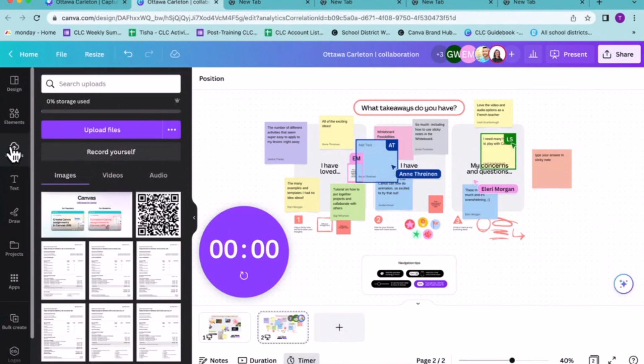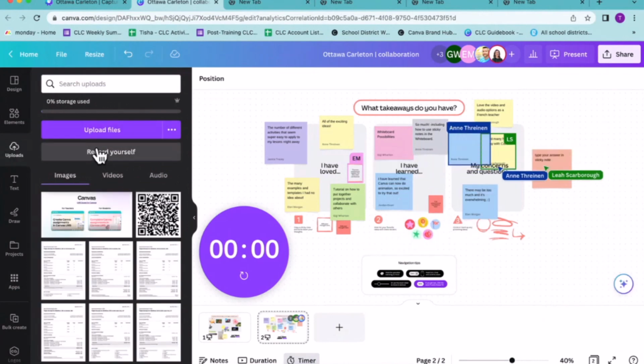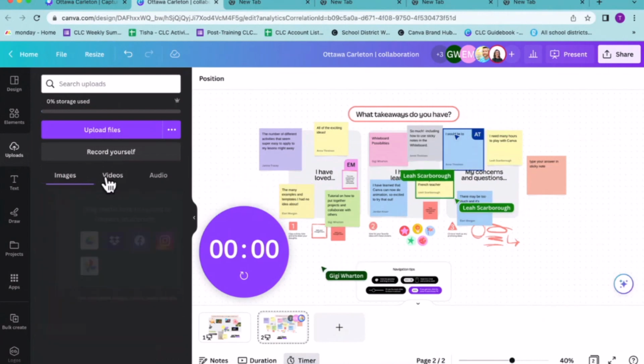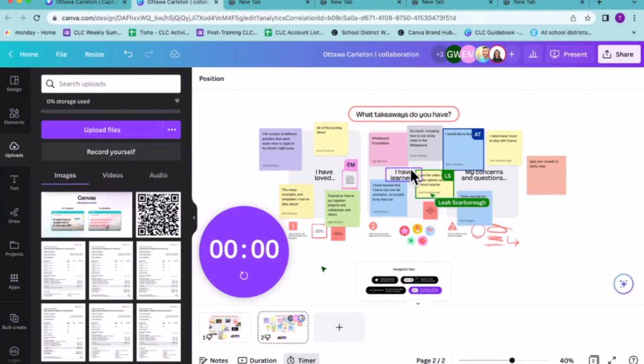And when you go into uploads here on the left, record yourself is how you do that. When you click on record yourself, you're going to see the option to either just record yourself or record your screen. So you have both capabilities there. And that recording will plop onto whatever design you're recording in, but it will also get saved in your video library. So no matter what design you're in, you're going to be able to find that video there as well.